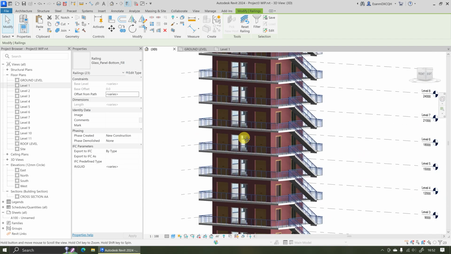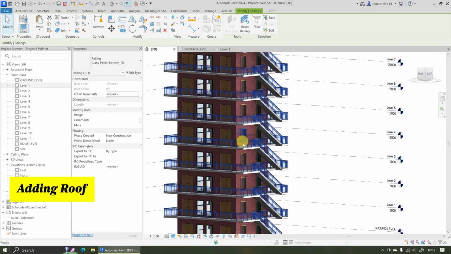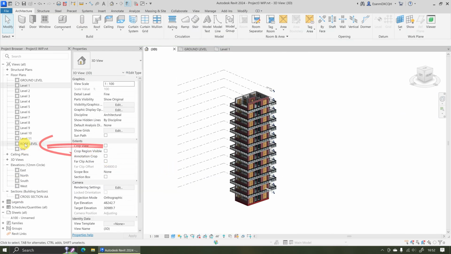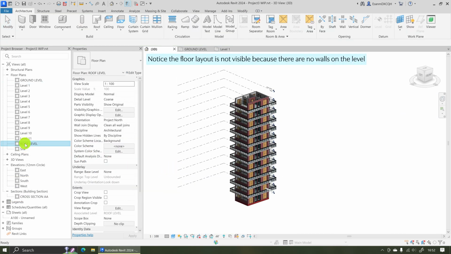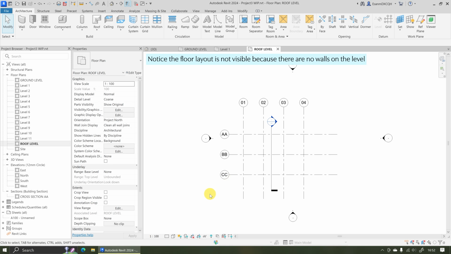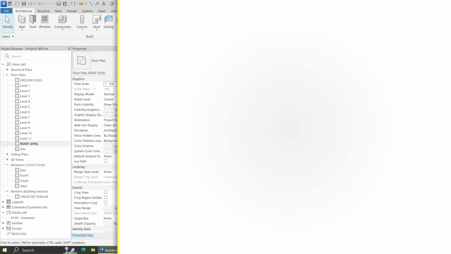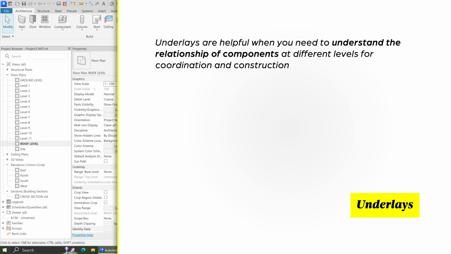Adding roofs. Let's add a roof to complete the design. Go to the roof level. You will notice that the floor layout is not visible because there are no walls on the level. Use the underlay to preview the level below. Underlays are helpful when you need to understand the relationship of components at different levels for coordination and construction.